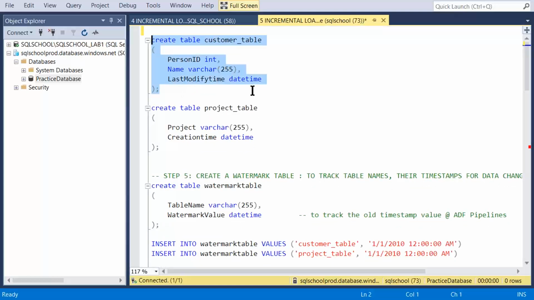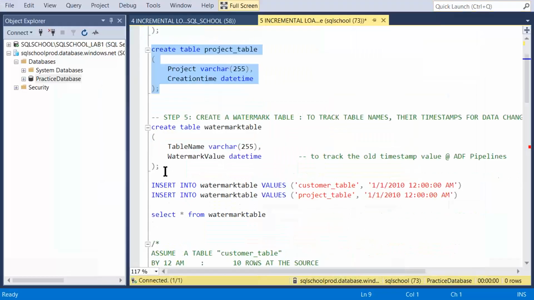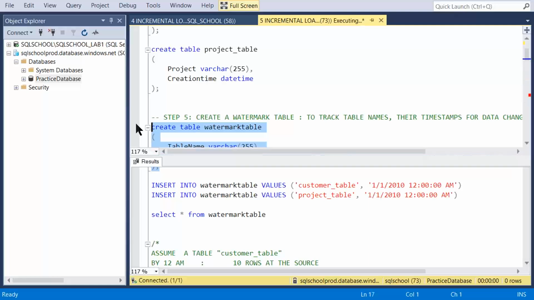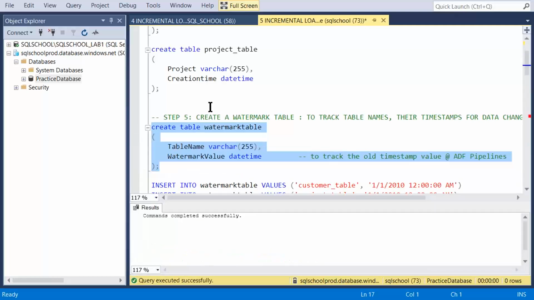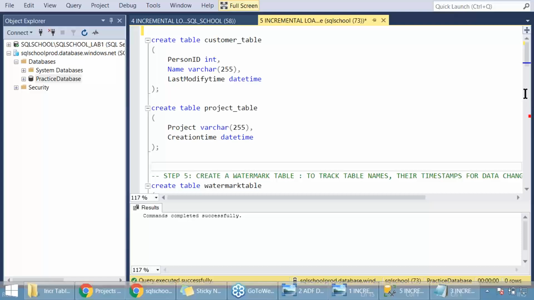Create the customer table in the Azure environment, and the project table. As per the diagram, we require one more table called the watermark table. So here it is, the watermark table. In total there are three tables. Customer table first: ID, name, and modified date for timestamp. Have a look at it.